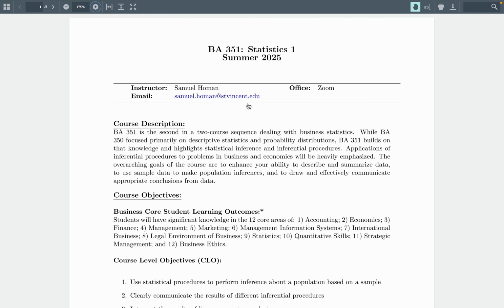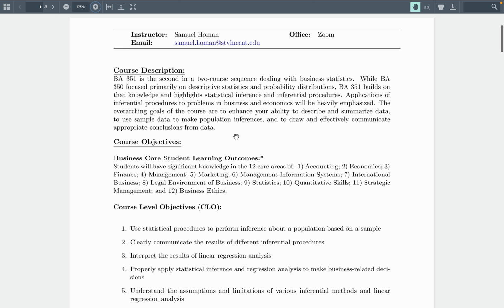Okay, so here's my email, and you can just call me Sam, and my office hours will be over Zoom. This is BA 351, the second in a two-course sequence dealing with business statistics. The first course, which we just took, focused more on probability, distributions, descriptive statistics, and how we visualize data, things like that.